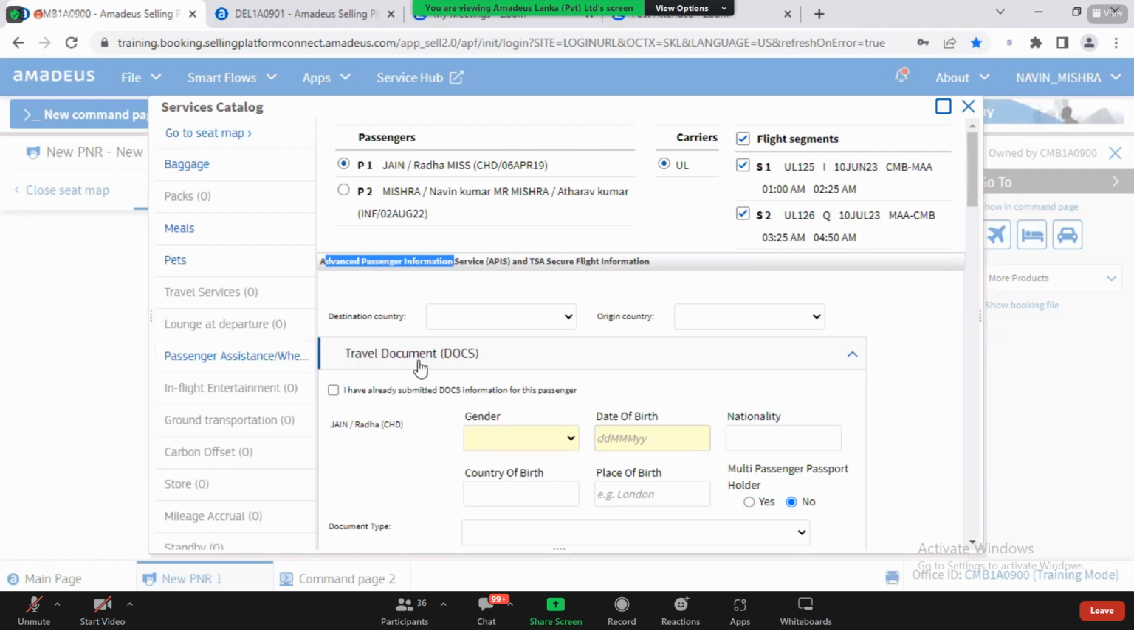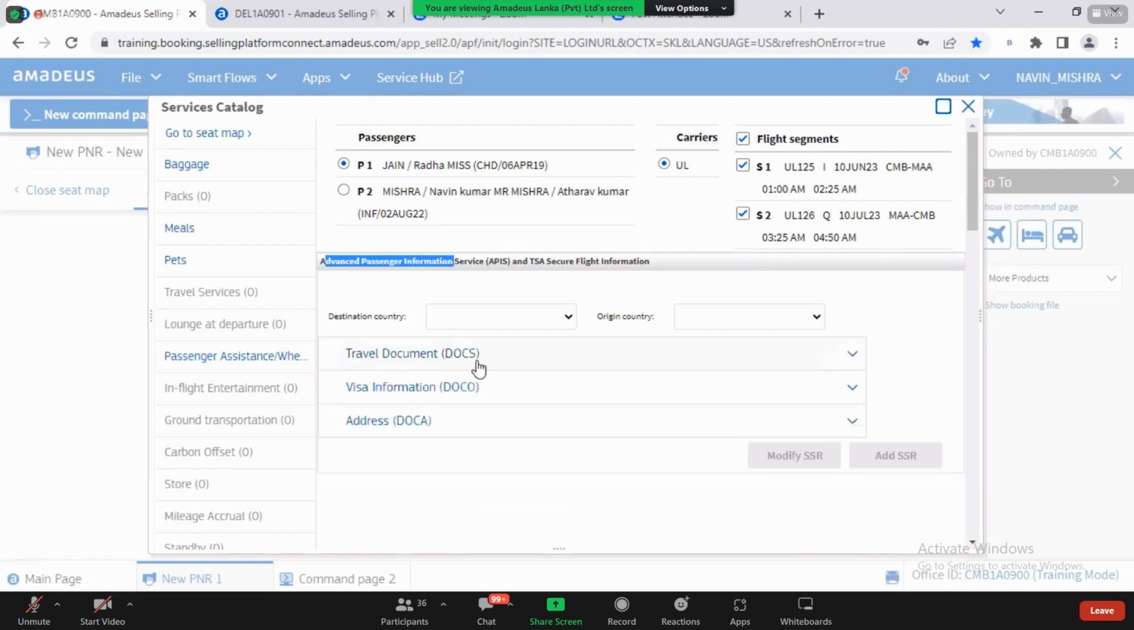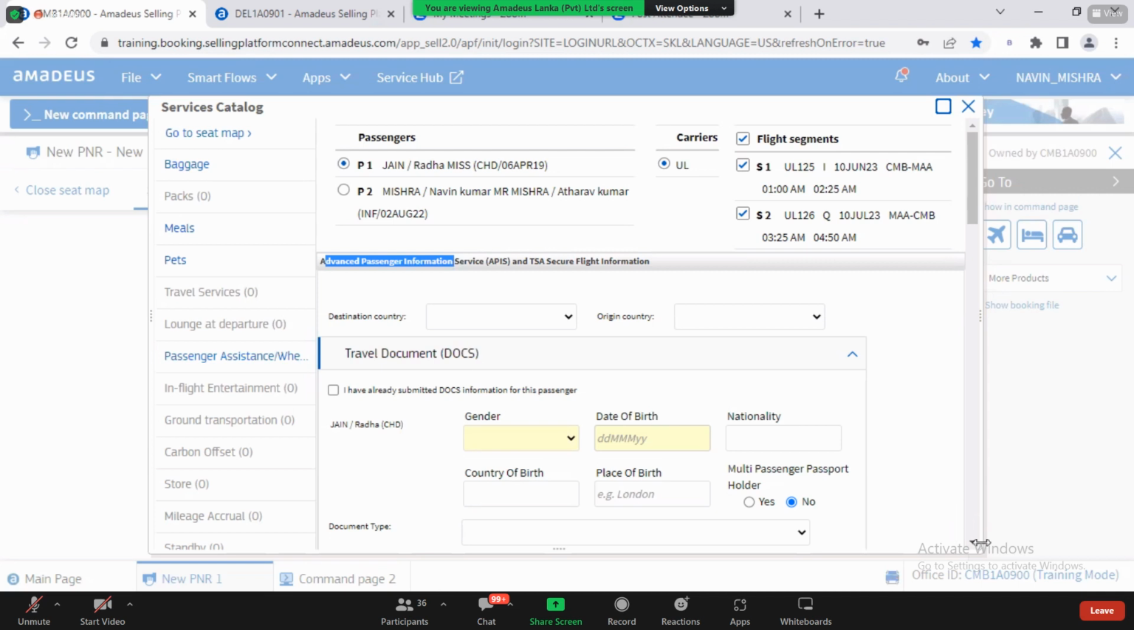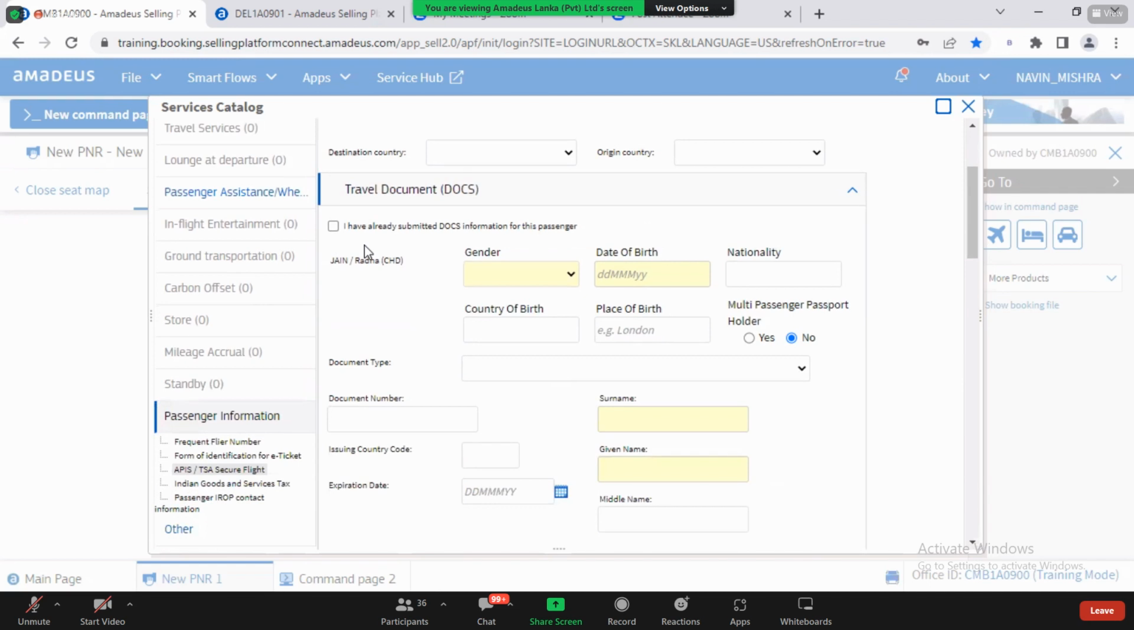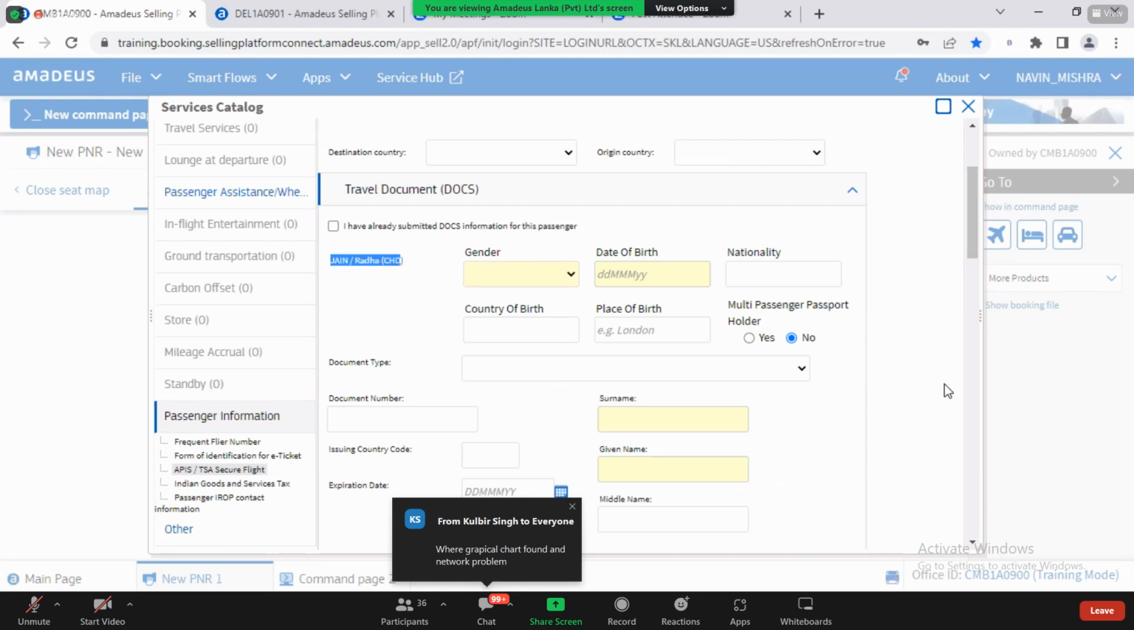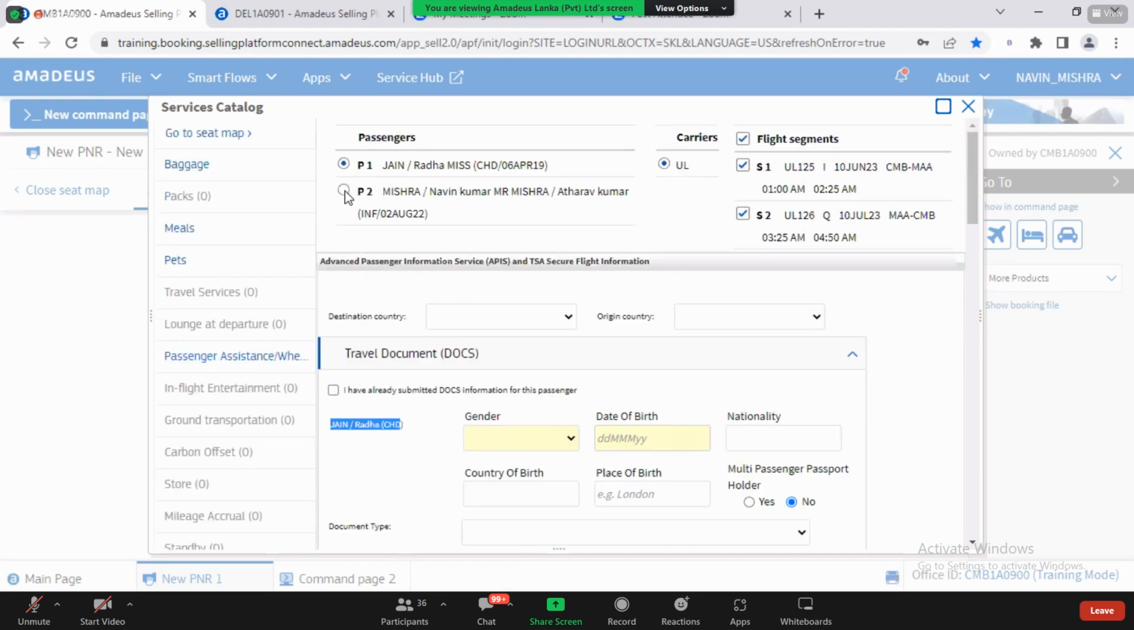Under that, there is the first travel document, which is a DOCS entry. So if you are going to add a passenger's passport number, you can simply go and click the passenger number. That means the passenger name here. This is the passport details for Radha Jain. See? Now, if you want to add the passport detail for Naveen Mishra, what I need to do here, I need to go and click on this.